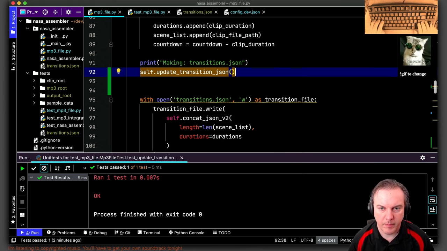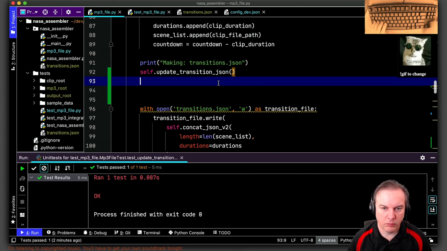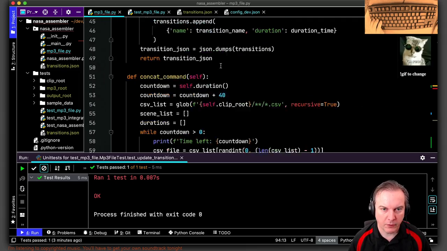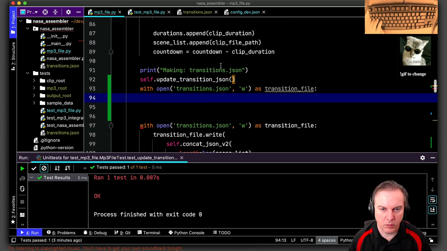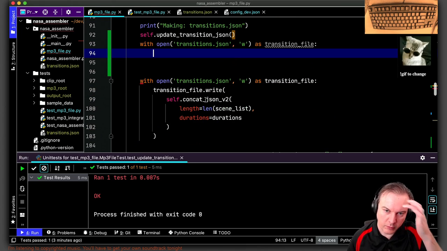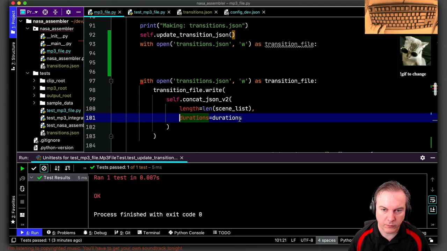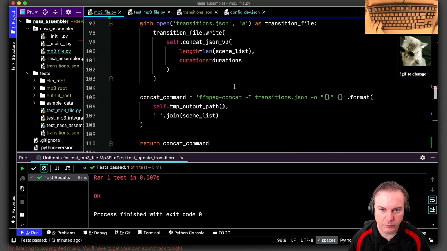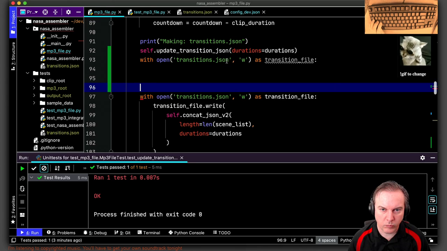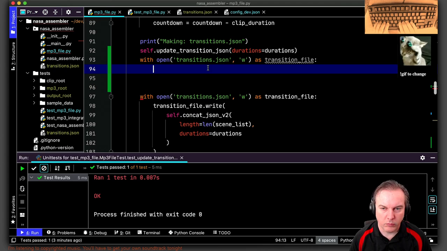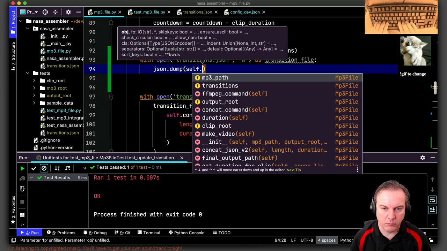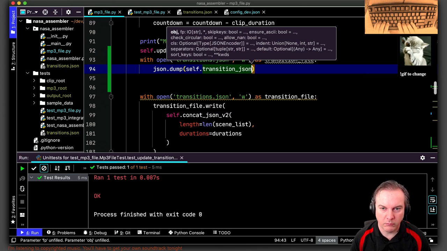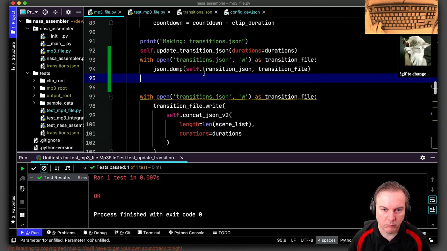So we're gonna do that. And then we're gonna open that. Do I have JSON already in here? No, I do. JSON file, right? Oh, we need to pass durations. It's called durations, right? Plural? Durations, yes, please. JSON dump self transition JSON into transition file. Right?